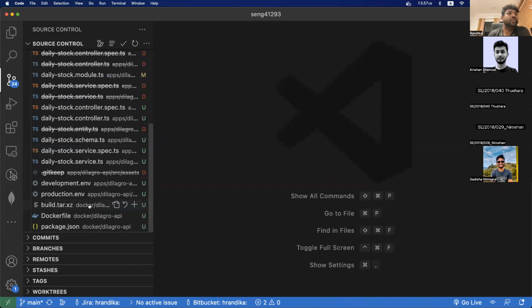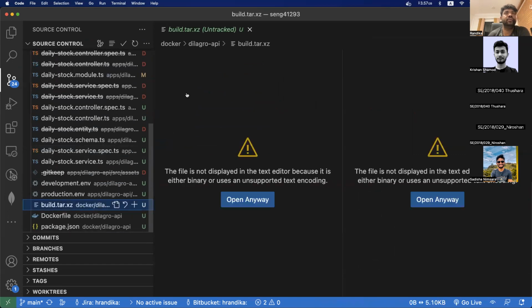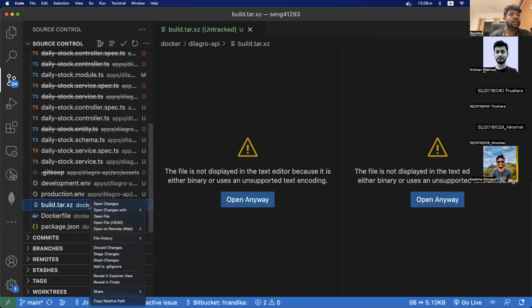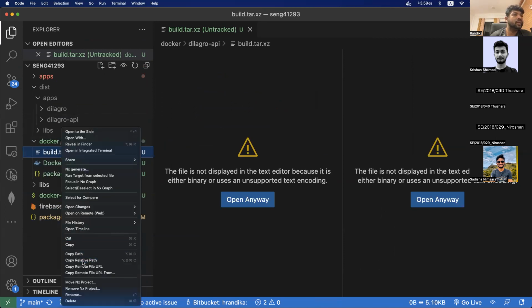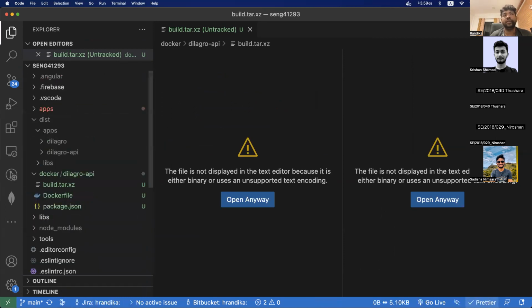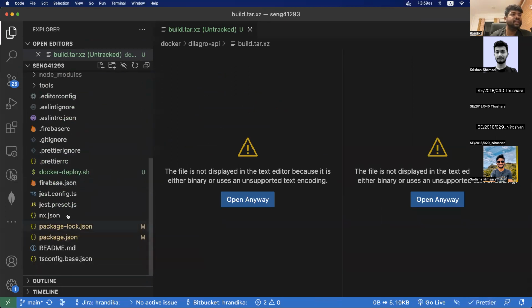We need to add this to copy. Copy relative path. I have it. Not in here, I think. Copy relative path. And I need to add it to git ignore, otherwise the build is getting on my.